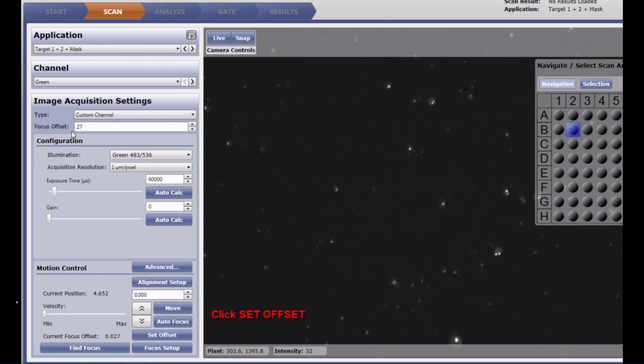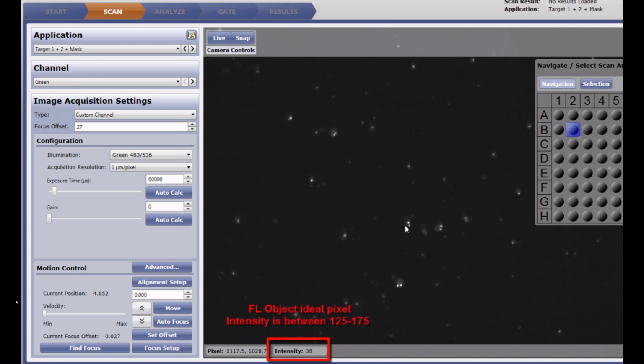So clicking Set Offset populates the number up here in the text box. And this means the hardware focus registration will occur first, then the blue image is taken, the system will move 27 microns positive, and then take the green image from there. That way both channels are in focus.